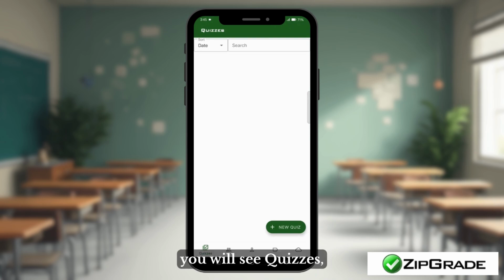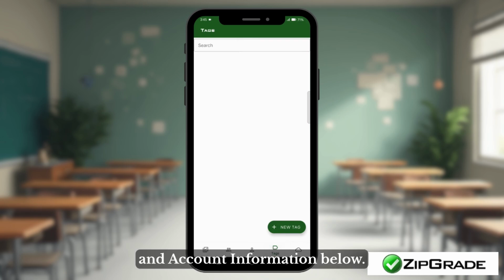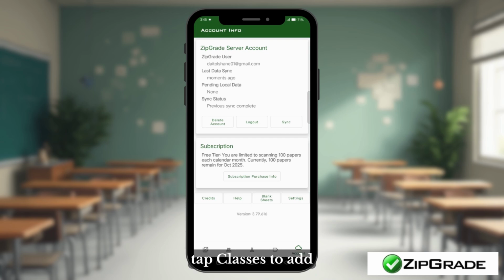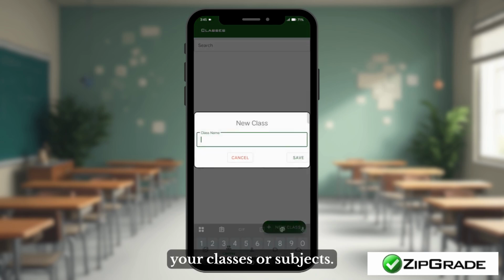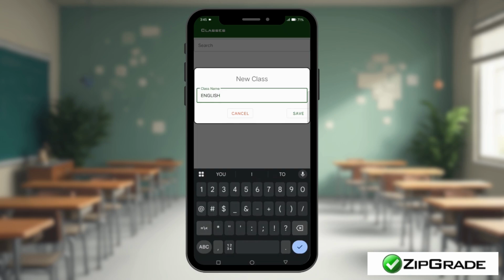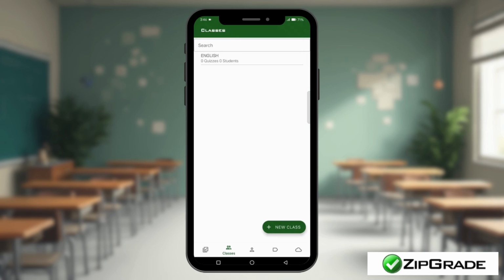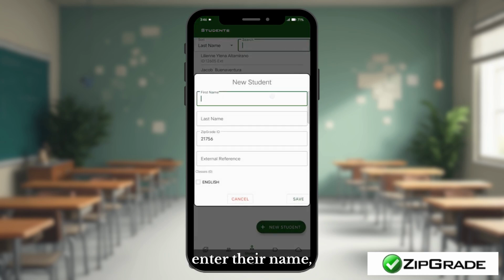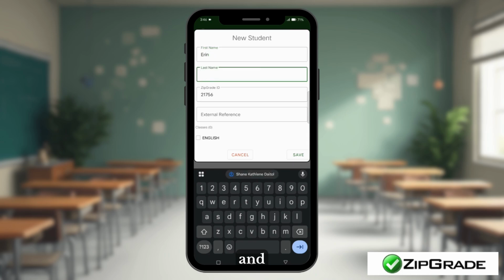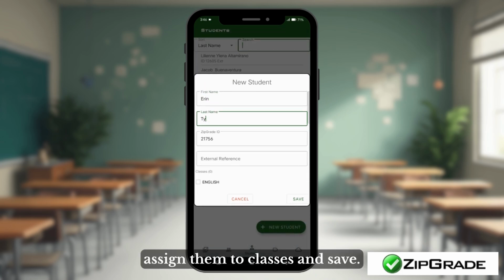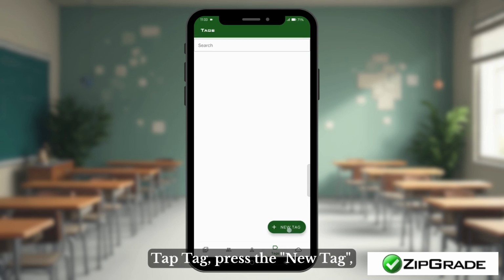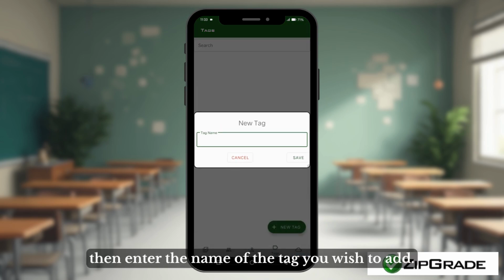Once logged in, you will see quizzes, classes, students, tags, and account information below. Now, tap Classes to add your classes or subjects. And then, go to Students, tap New Students, enter their name, and assign them to classes and save. Tap Tag, press the new tag, then enter the name of the tag you wish to add.